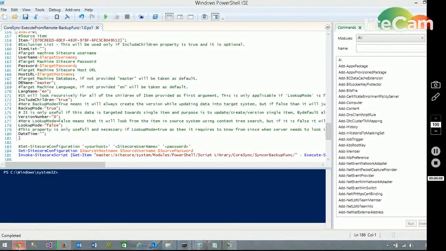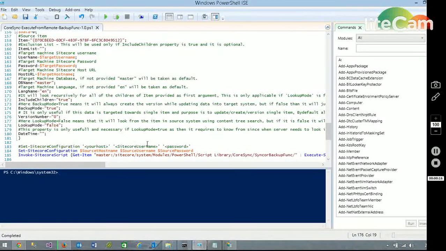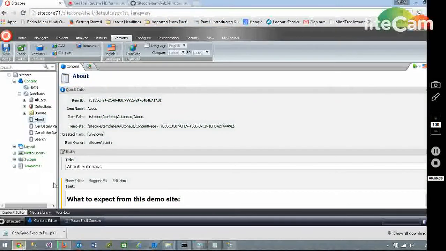What we are going to do today is to try to execute a CoreSync backup job from Windows PowerShell so that you can automate it. Once you are able to execute this, you can schedule it in either Task Scheduler or any kind of job server. So let's go into it, but before running it I want to tell you a few things.